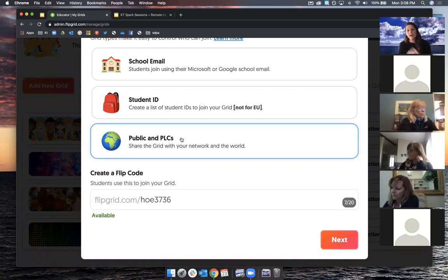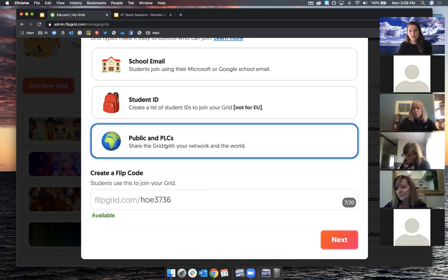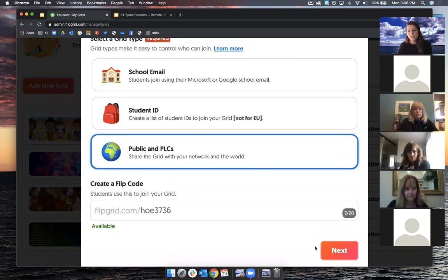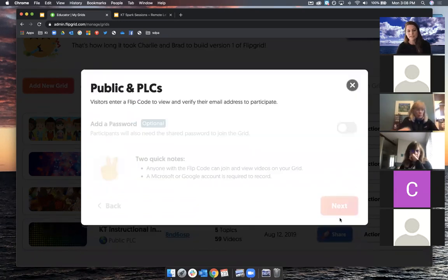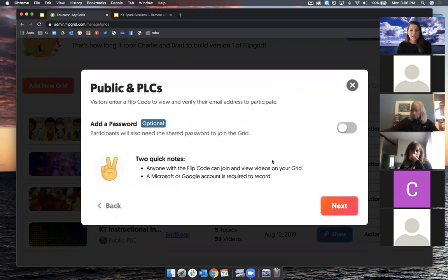If you want their parents to log in because they don't have an email account, they're super little, then you can click on that public or PLC, and that lets it be a little bit more public where anyone can log in. Totally up to you. So I'm just going to click on the public one and then hit next. Don't worry about this copy code. They show it to us 100 times, so it's okay. We'll find it later. So hit next. And then it's up to me if I want to give a password.